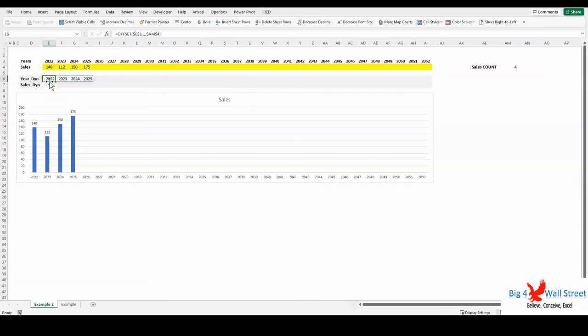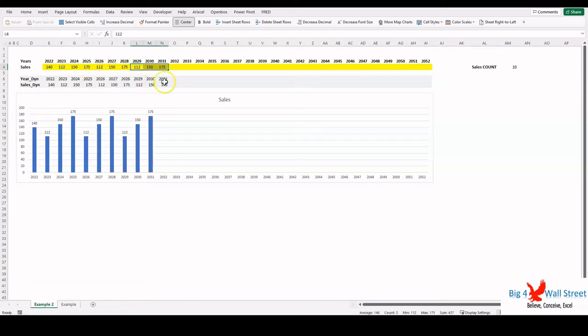We will use the same function for the dynamic sales as well, or you could just copy the formula below. Let's copy the formula down. Now you can see that if we add data, the dynamic years and sales adjust as well. Great. Now this is an important point here.